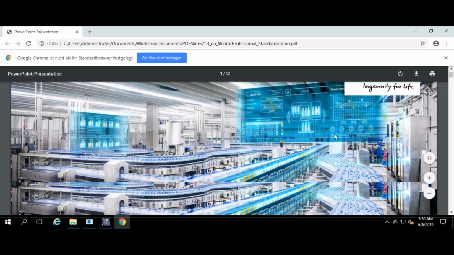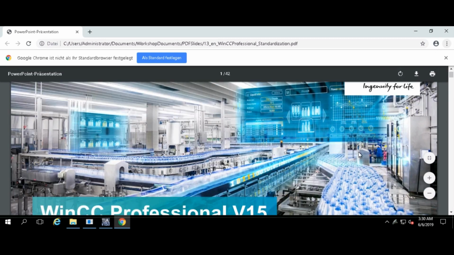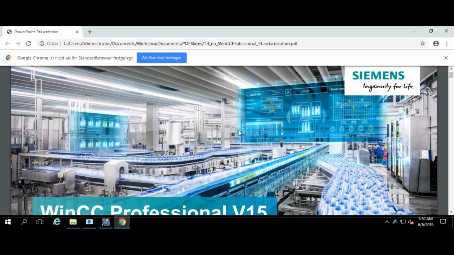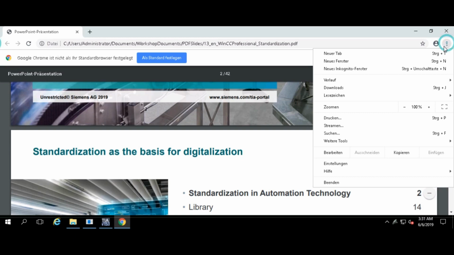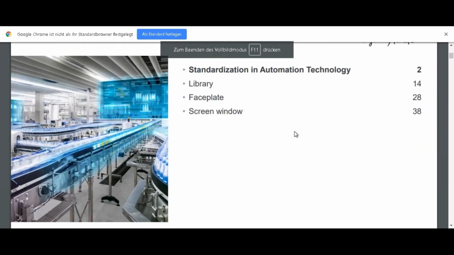Are you familiar with the library management in TIA Portal? Do you use libraries in TIA Portal so far? Yes? Okay. Then of course we will talk about faceplates and screen windows as well.